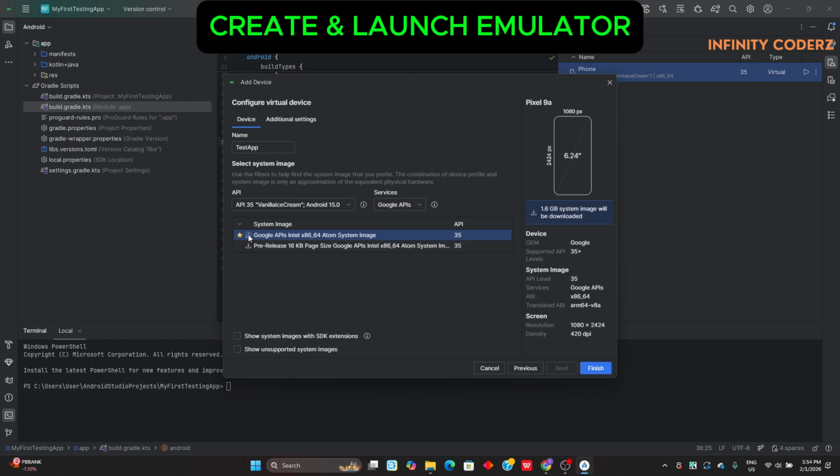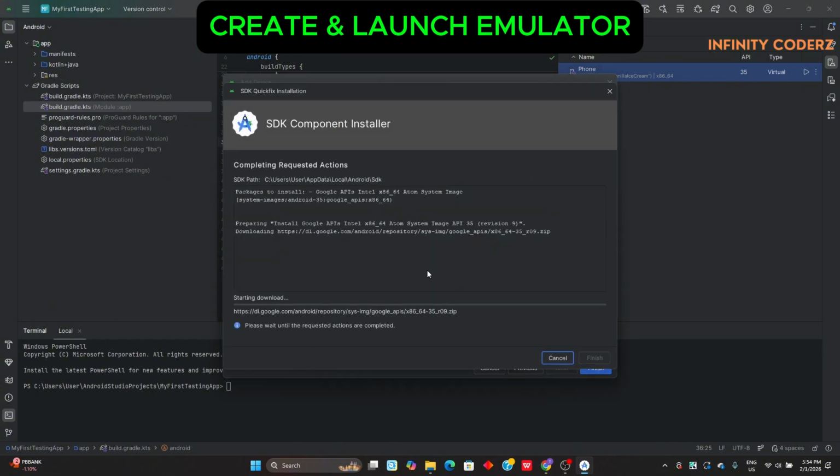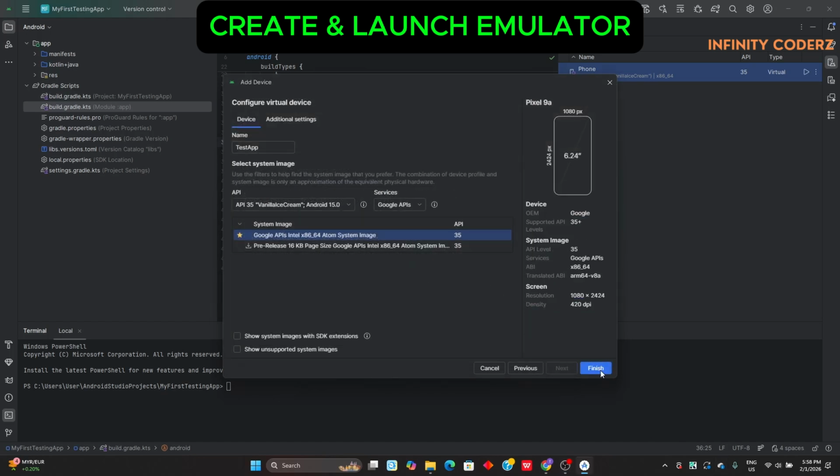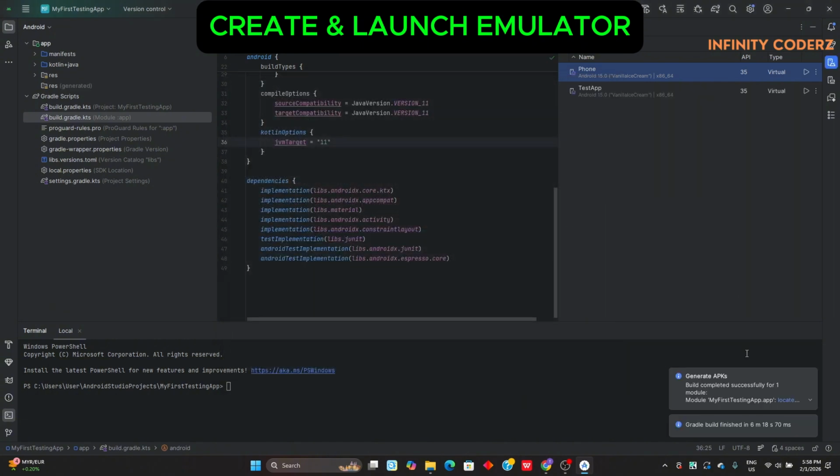You should use the one recommended by the system itself. If you don't have it yet, you click on it and it will install that particular API for you. Since I don't have the Google API on 35, I'm installing it. Now the API has finished downloading, so I'll complete it with finish. Once you have finished, you can see my APK is also done and created.